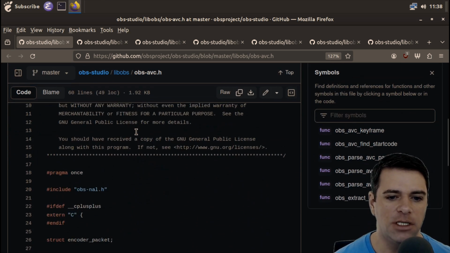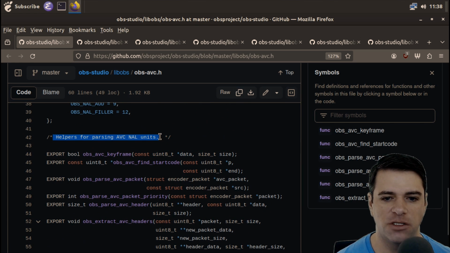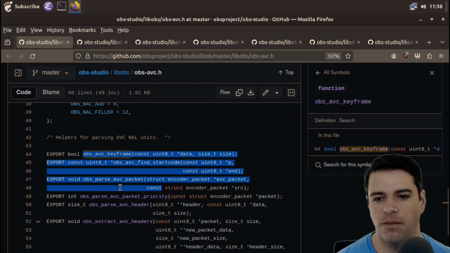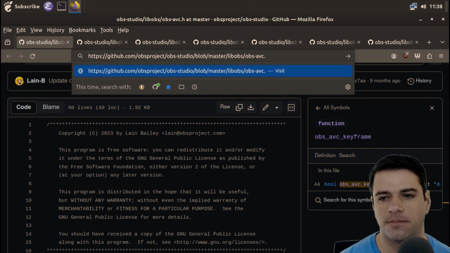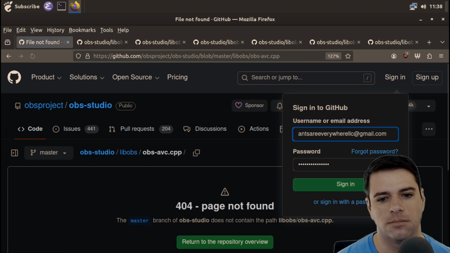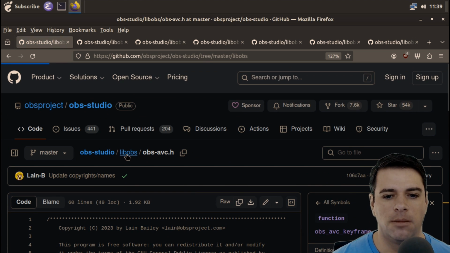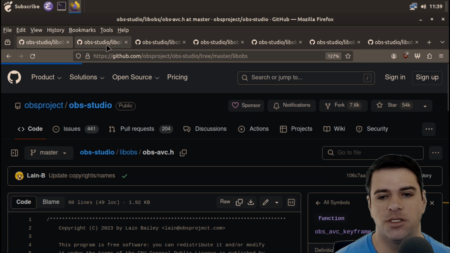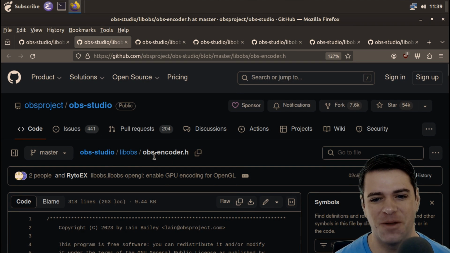Here's OBS AVC. Helpers for parsing AVC NAL units. We have things like keyframe, et cetera, et cetera. Do they implement their own parsing stuff? I guess that file doesn't exist. I guess GitHub is tired of me and is rate limiting me. So I'll move along and maybe come back to that.